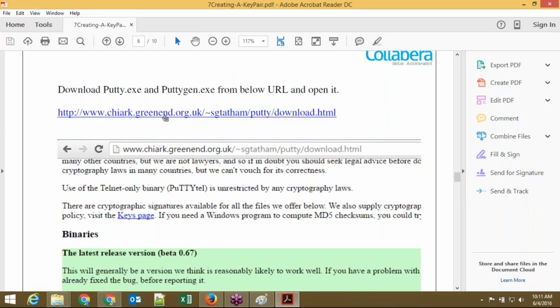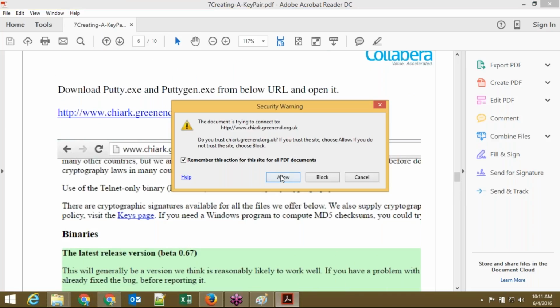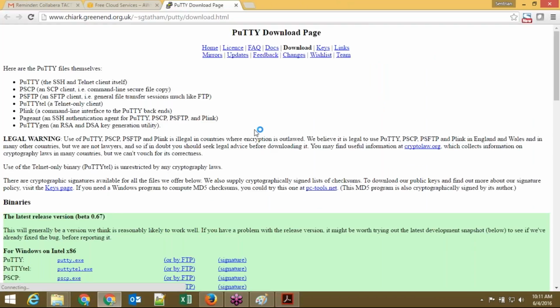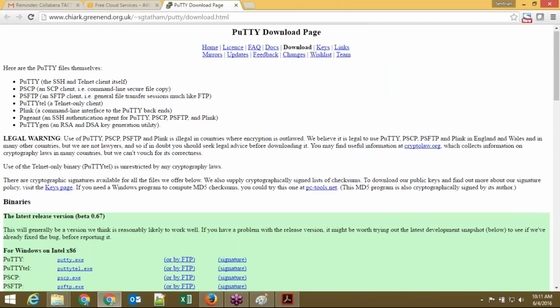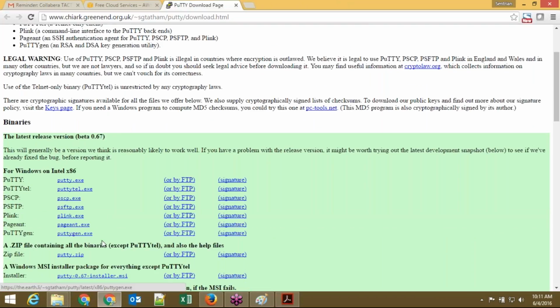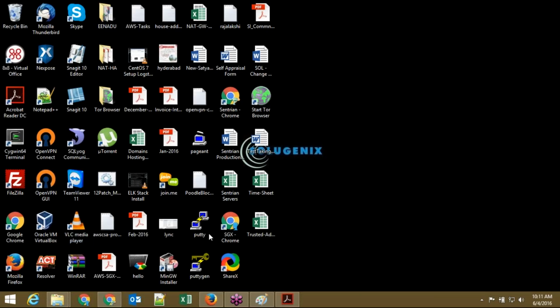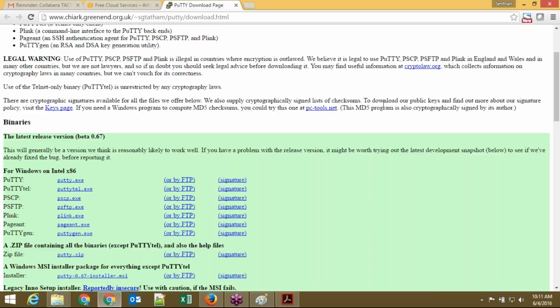We just go to this URL, and then if you come down, you need to download this putty.exe as well as puttygen. Once you have clicked it, you will be able to download. As I have already downloaded, you can see that putty and puttygen are already there in my downloads.